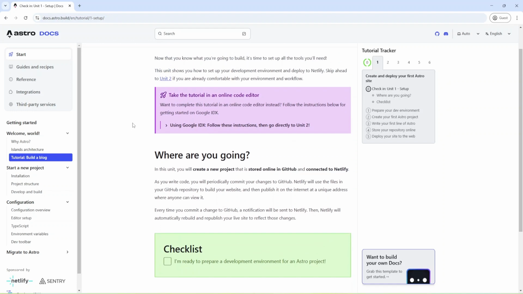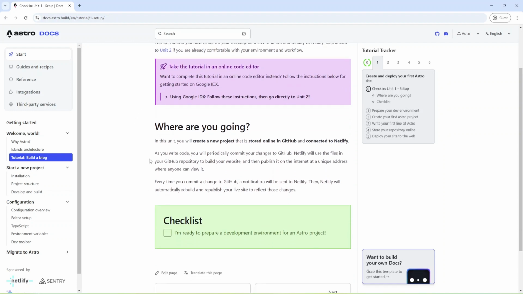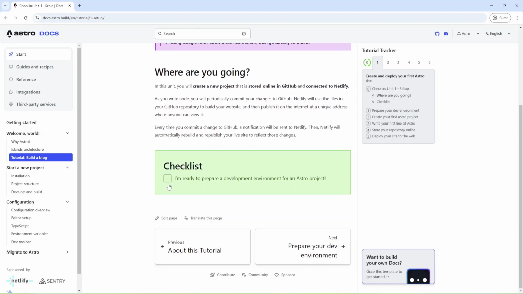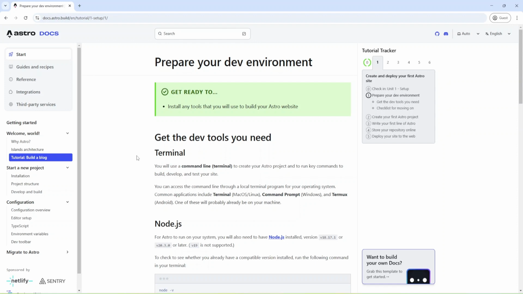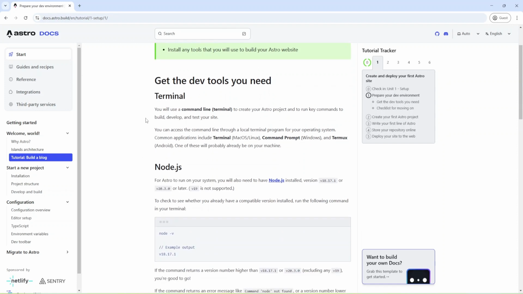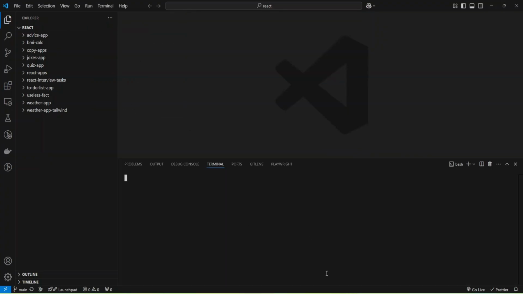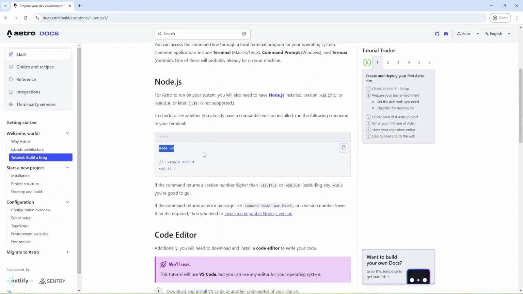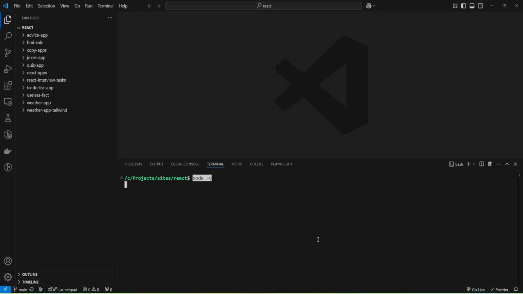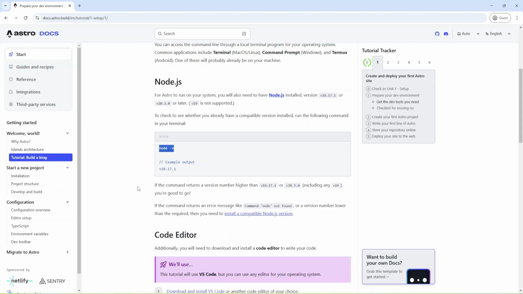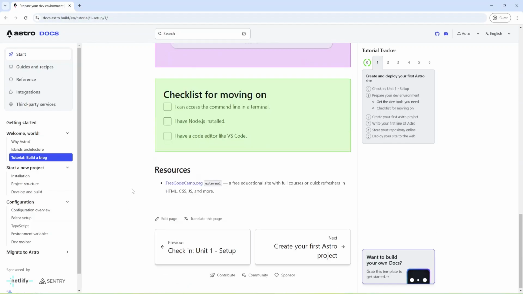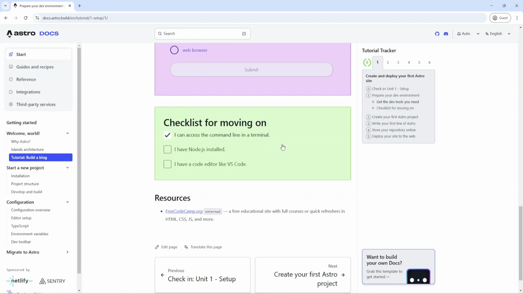Setup. And let's check what we need. GitHub, Netlify, I'll skip it for now. Okay, and we need Node.js, and I can open my Visual Studio Code and open the terminal. Let's check, and they propose to check the Node version. I can check, and I have version 20. Okay, and let's go next. I can access the command line. I have a terminal, I have Node.js installed, and I have a code editor like Visual Studio Code.